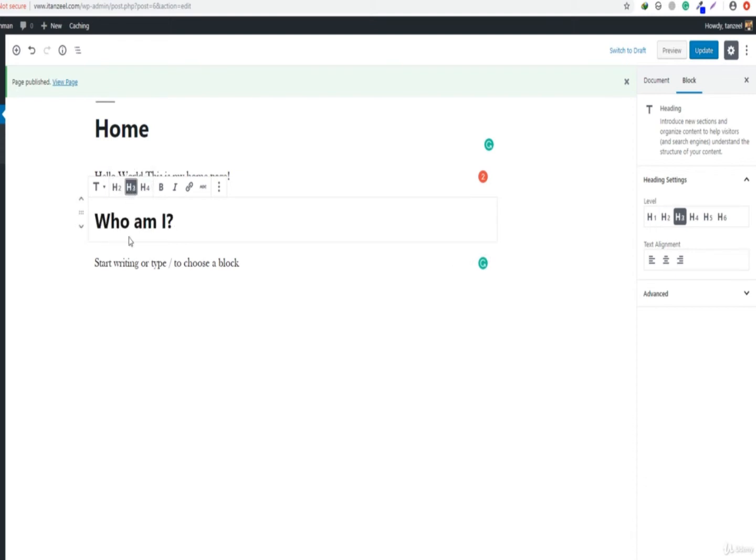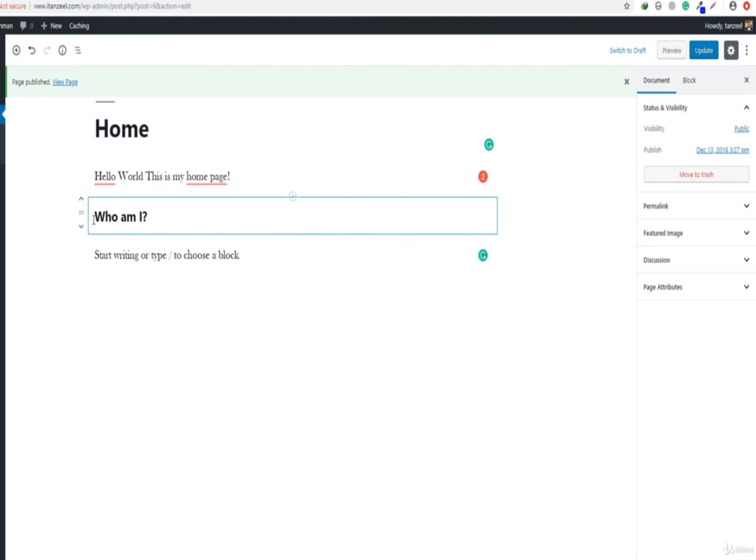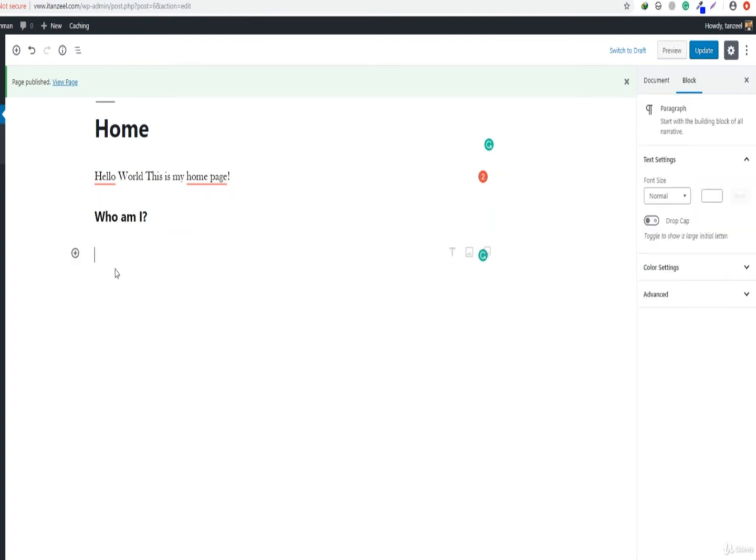So when I select H3, this heading becomes smaller. When I select H4, this heading becomes even smaller, and you can see everything we've got here right now looks like this. Okay, now in this page I want to add something more.